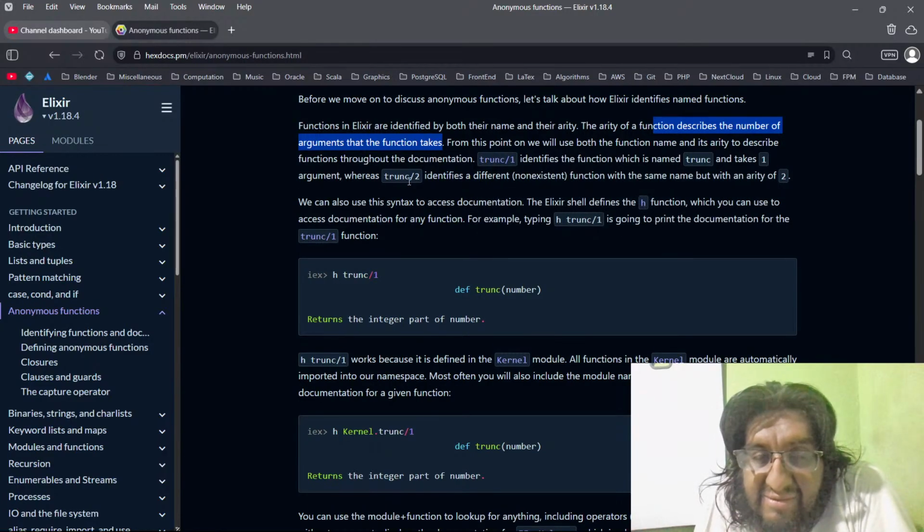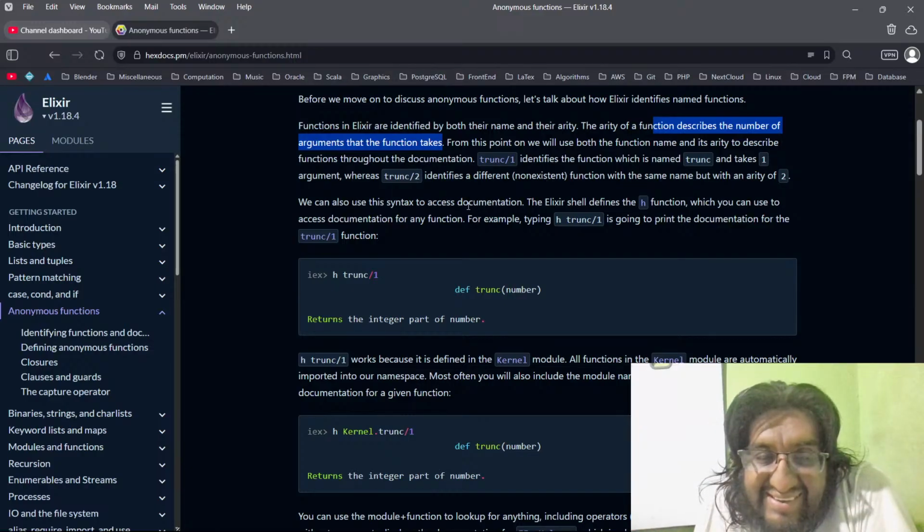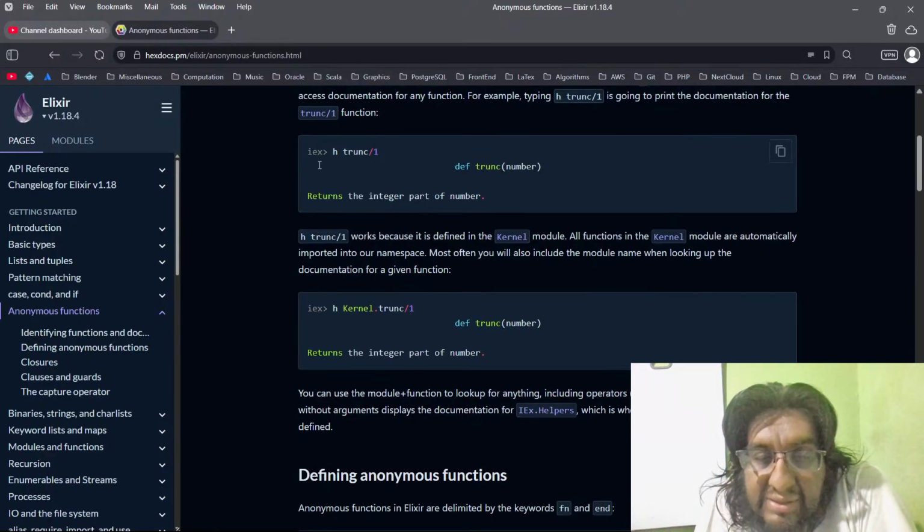It's different than trunc/2 because it has the same name, trunc, but it accepts 2 arguments, and it doesn't exist. We use this syntax to access documentation. It defines the h function, which you can use to access documentation for any function. And here it is, h trunc/1, the trunc number.